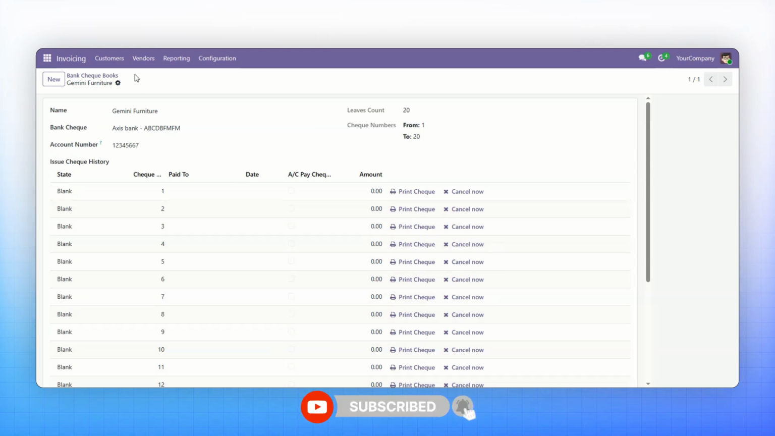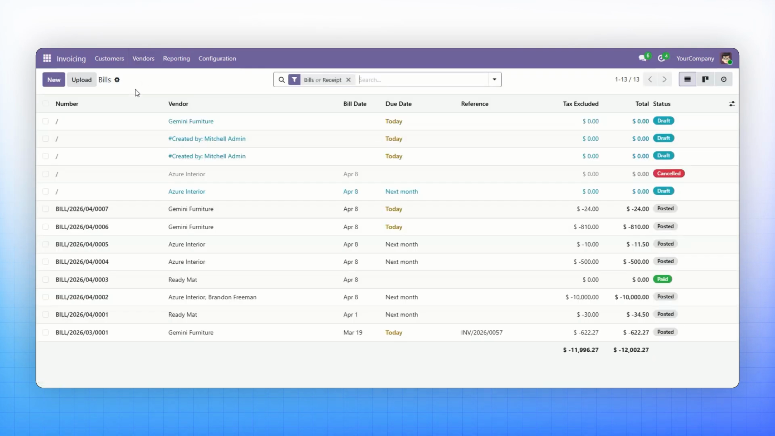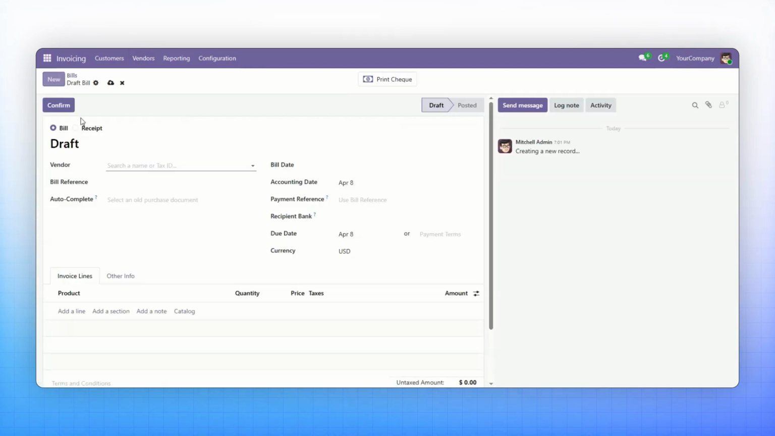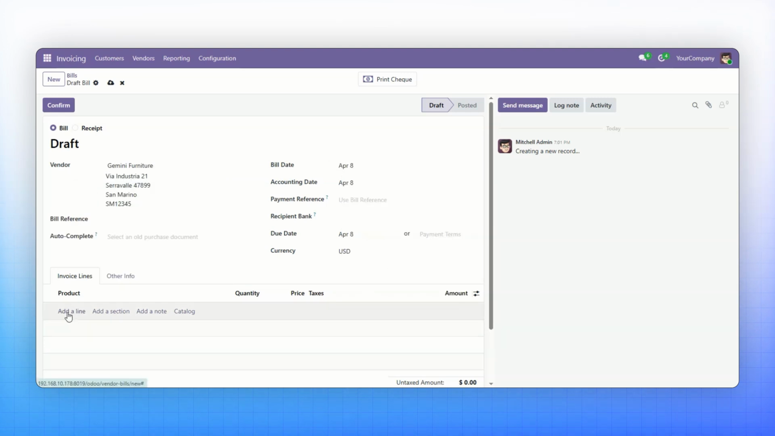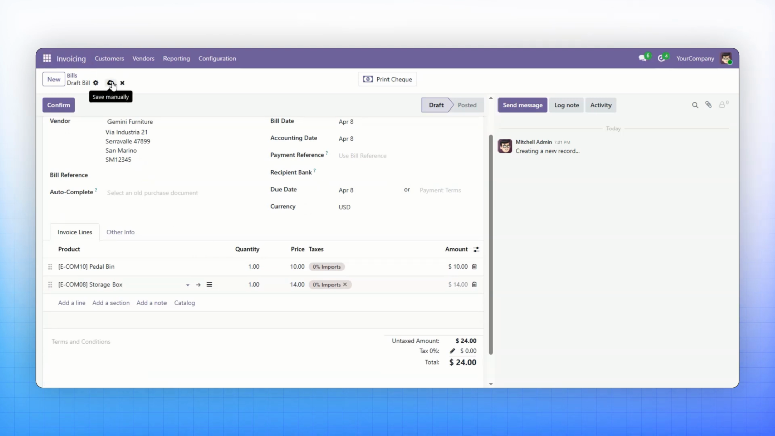Now let's create a vendor bill. Go to the Vendor tab, then click on Bills. Once it opens, click on the New button. First select the vendor, then choose the bill date. Click on Add a line to add products such as pedal bin and storage box. After that, click on the Save button.